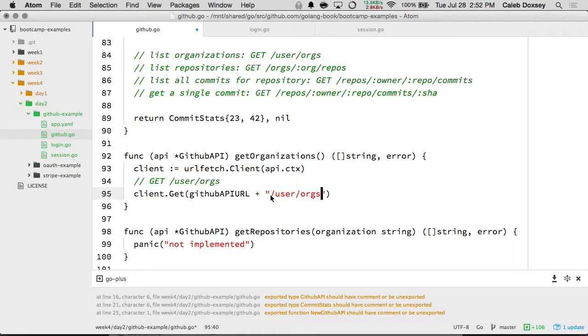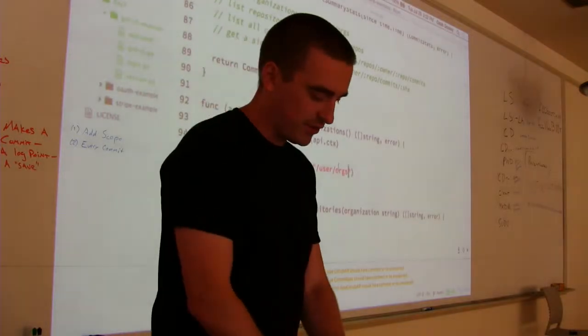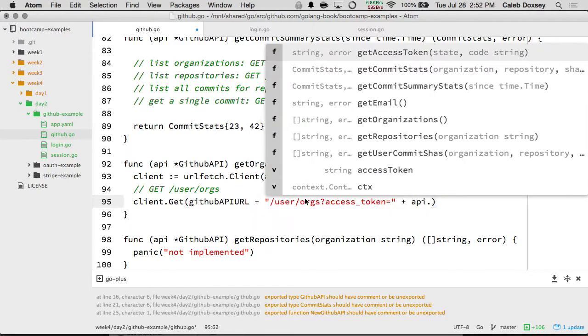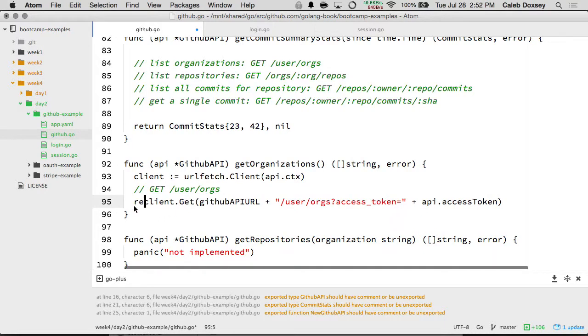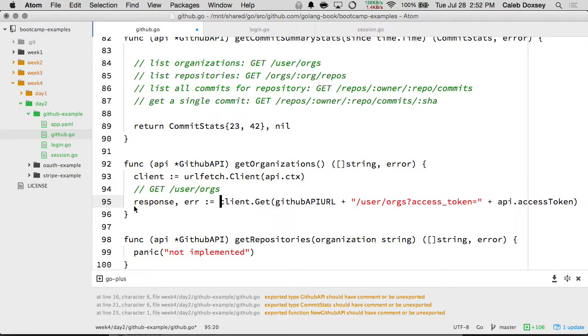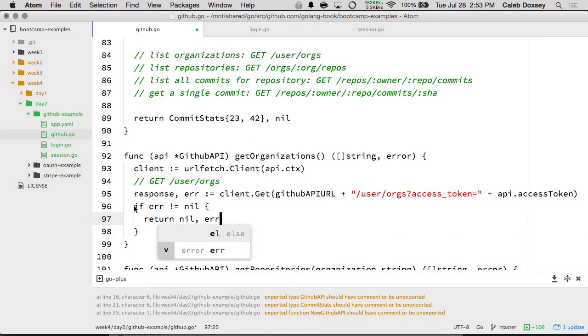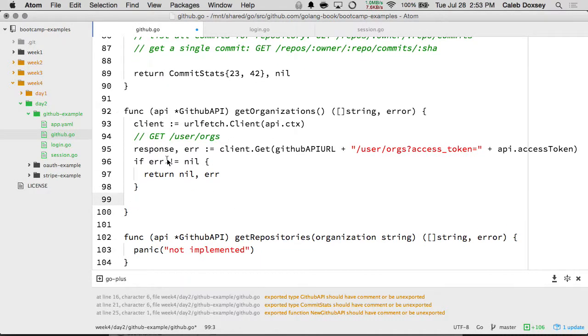There's one change we have to make. What am I forgetting? You need your access key thing? Yes, access token, which I can get from API.access token. Okay? That will make an HTTP request. If error is not nil, return nil, error. Okay, so now we have a response.